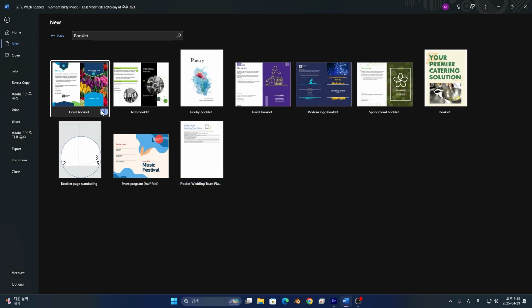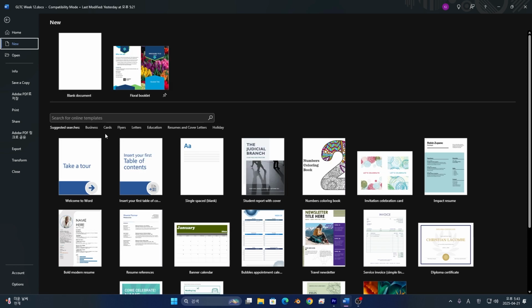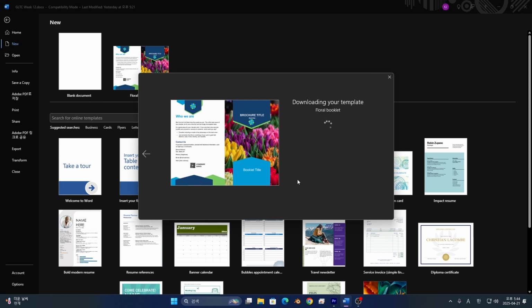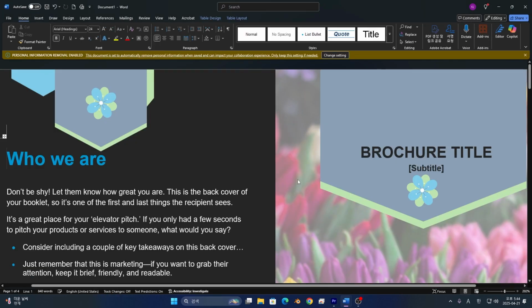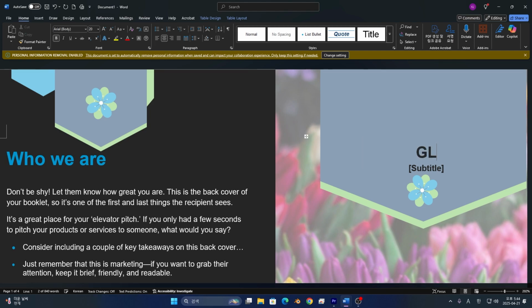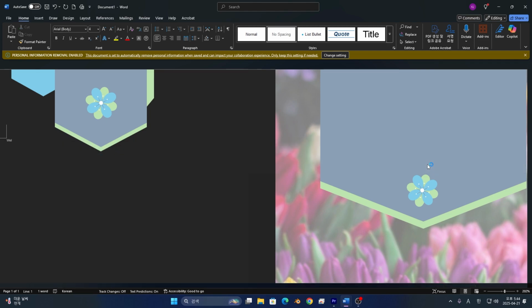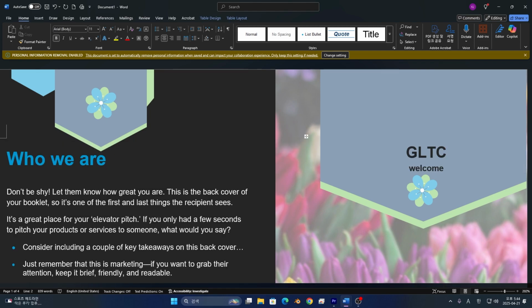Also, you can simply press this pin icon to pin it to the list. And when you go back, you'll see at New, it's pinned. Click it and press create to create a new document with it. And now you're free to edit it as much as you want. I will change this LTC to welcome, like this. Like this, you can edit it to your uses. Let's go back to our file.